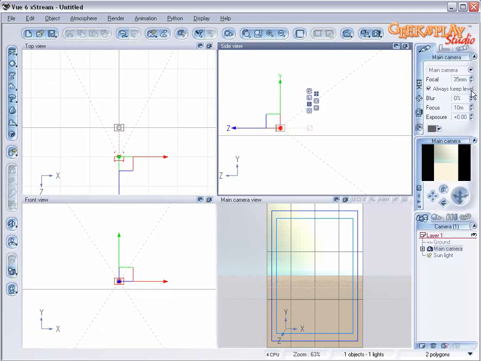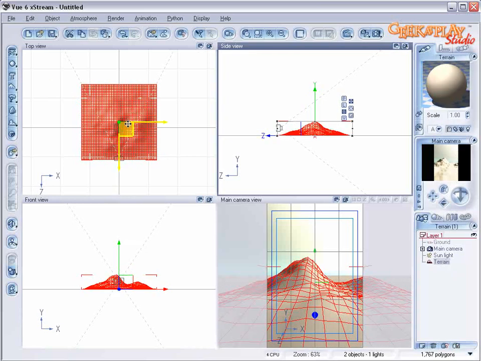Also, when you click on the camera, you'll notice the focal is set to 35mm, and we're going to leave it at 35 for now. It's a wide angle, and we're going to see if we want to modify it in the future. Let's begin setting up our scene by creating our first normal terrain.